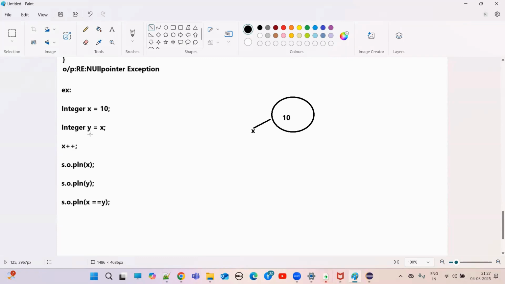Right. So now Integer y is equal to x. See, Integer y is equal to x. So now again one more reference variable y is representing the same created object. Correct? I'm assigning this x object to y now. Okay. Now x and y are representing the same object. Now tell me what is the output now. True. Both are referring to the same object. So it will be true.